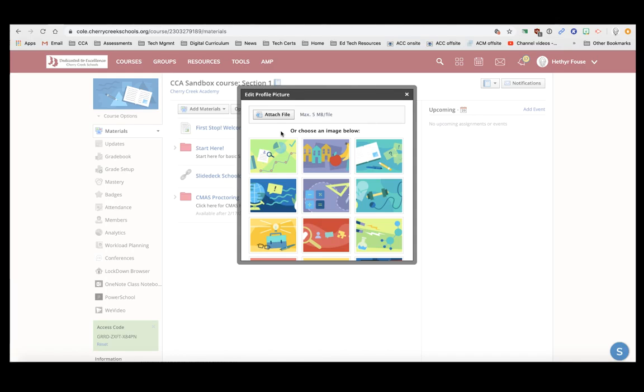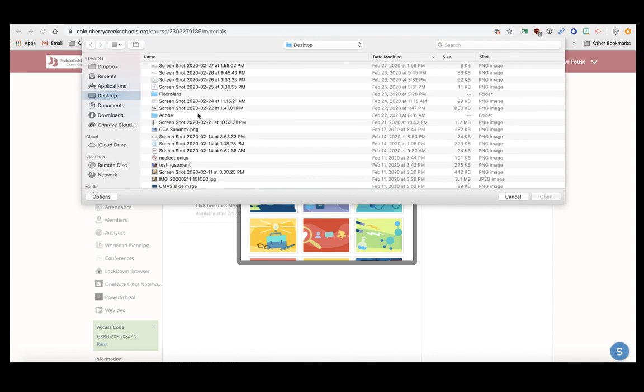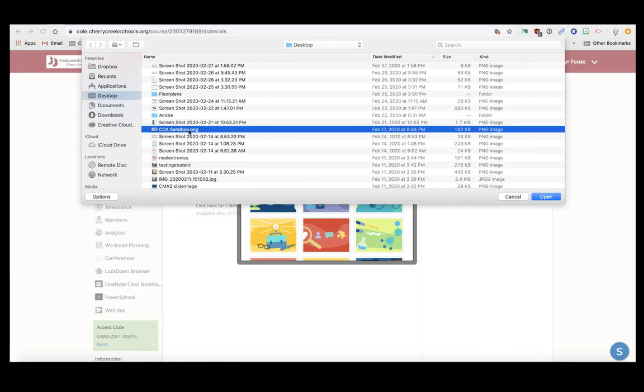You can also create your own. I've been using Canva, using the blog template, the blog banner template. I will also create a tutorial on how to do that, just in case you're interested. I have already created one for this course, so I'm going to attach file and locate it. It's right here.